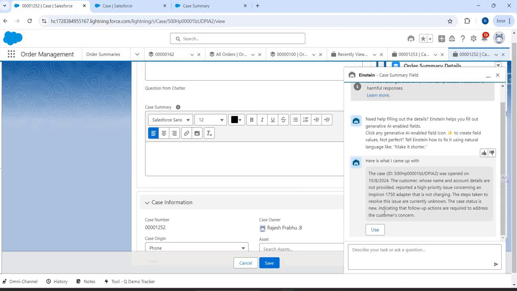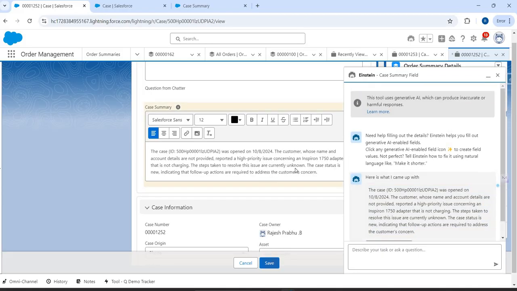It's no longer called Copilot after Dreamforce 2024. The name has been changed. AI agent is the term that we are going to use. So here is a summary that AI came up with. If I'm okay with this, I'll click on use and then click on save.